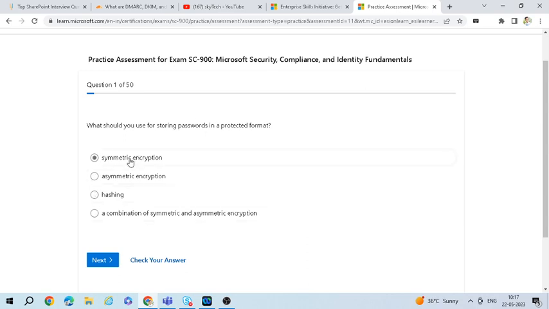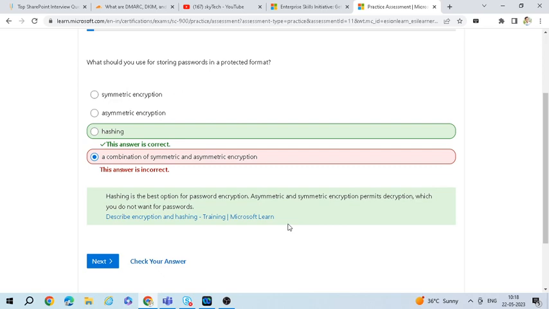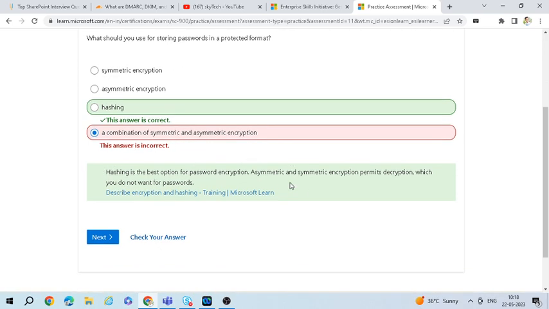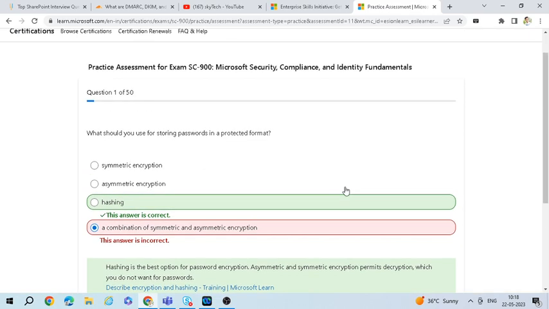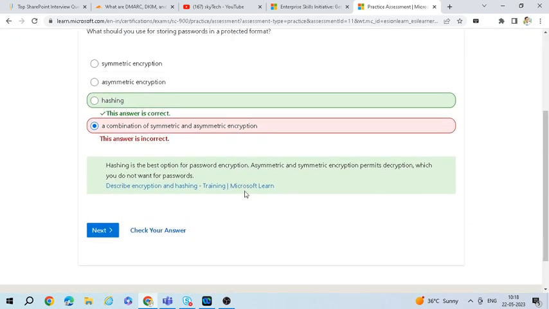Which one is the right one? Let's check. So hashing is the correct answer. Hashing is the best option for passwords. Symmetric and asymmetric encryption permit decryption, which you do not want for passwords. So the second option, hashing, is the correct answer.